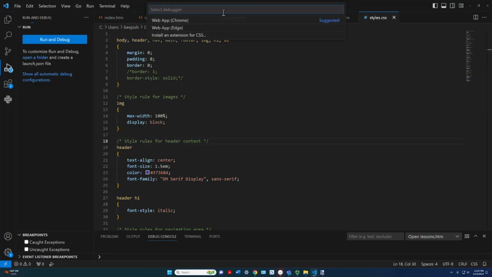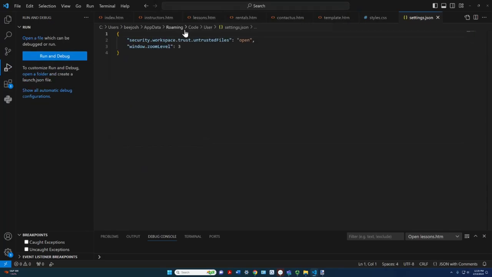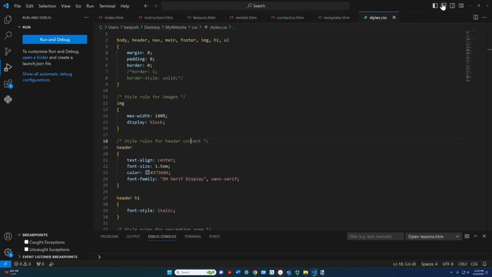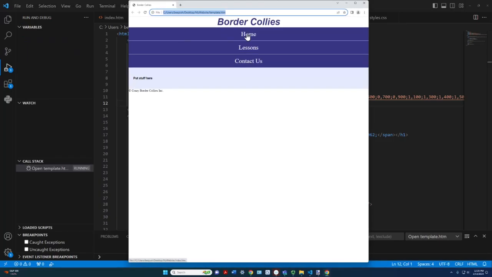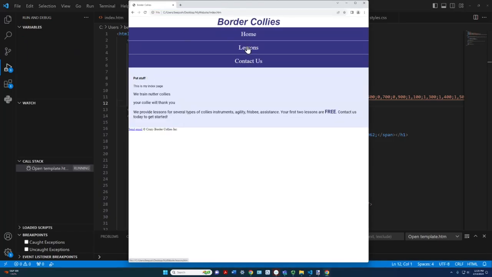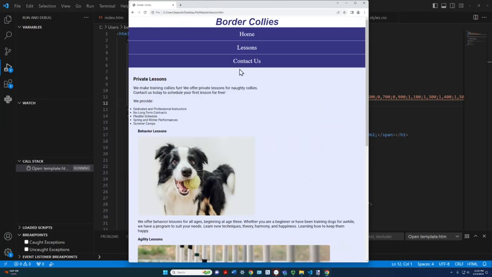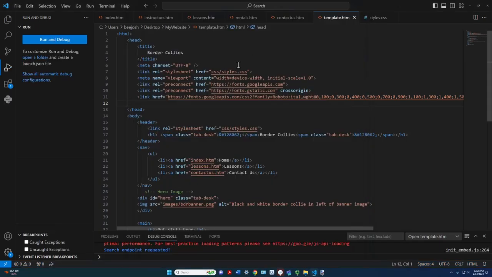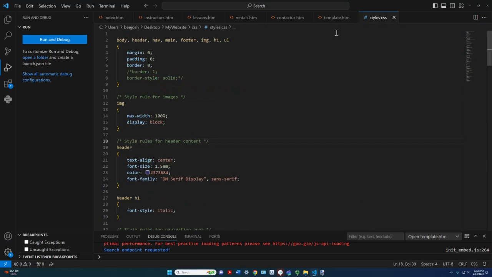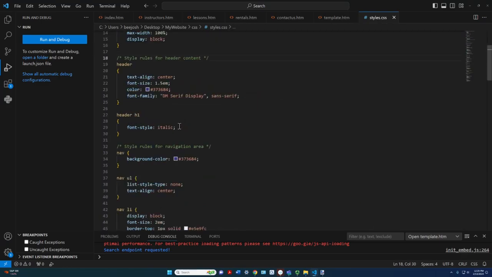Run, start debugging, web app. No, I don't want to run from there. I want to run from here. There we go. Home. There's our home. There's our lessons. Here's our contact us with our phone. I don't like the color of that phone. So let's go look at that real quick. Let's go to styles, and that's going to be Telelink.